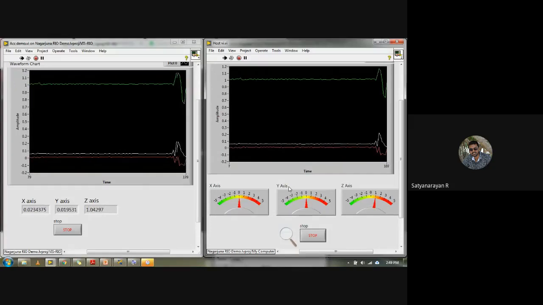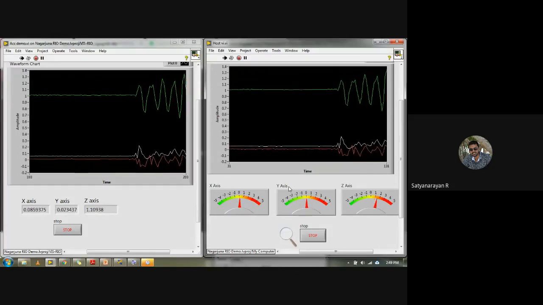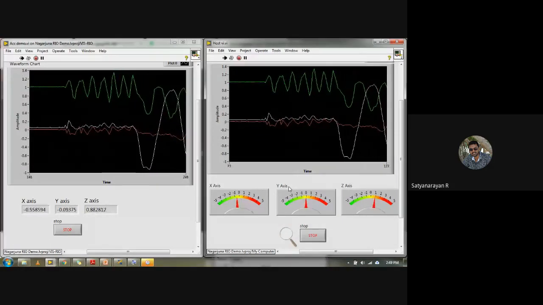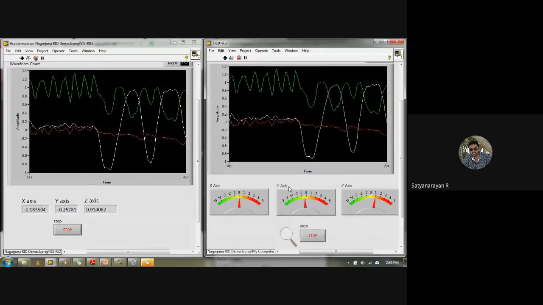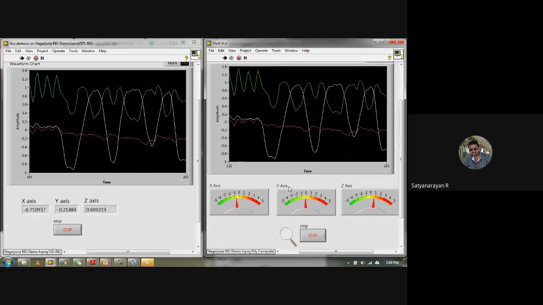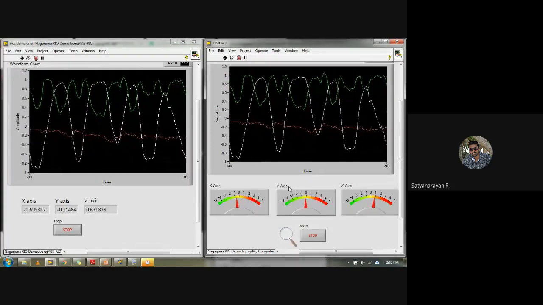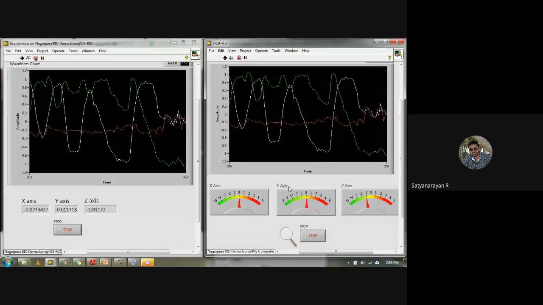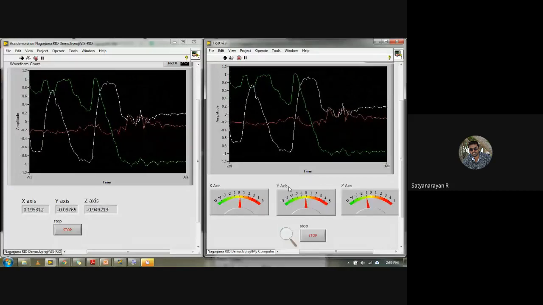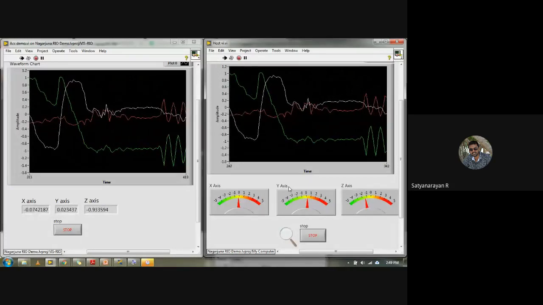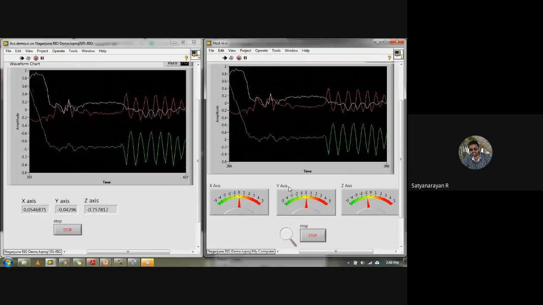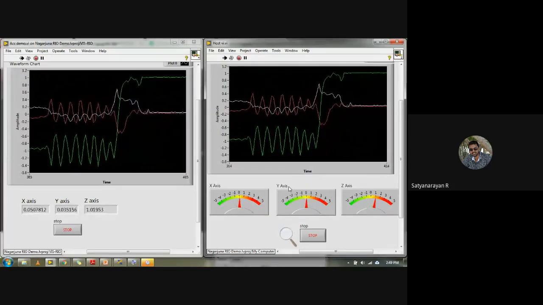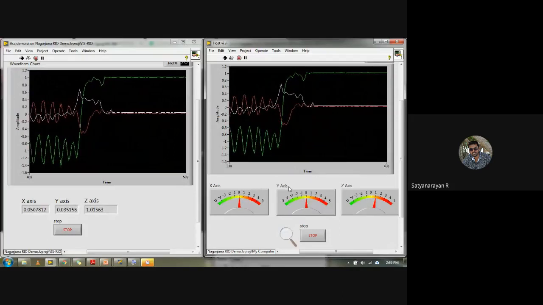Whatever distortion I do, at the same time the same values are being deployed here. I hope you can see there is no change at all, not even 0.1 of a change. Whatever changes I am doing here, the same changes are being updated here also. You can see, even though both have different front panels.